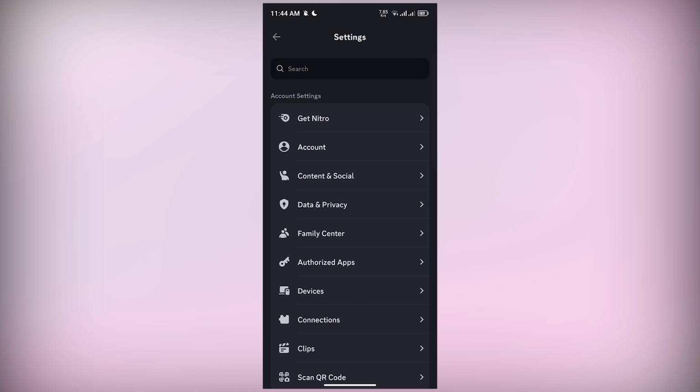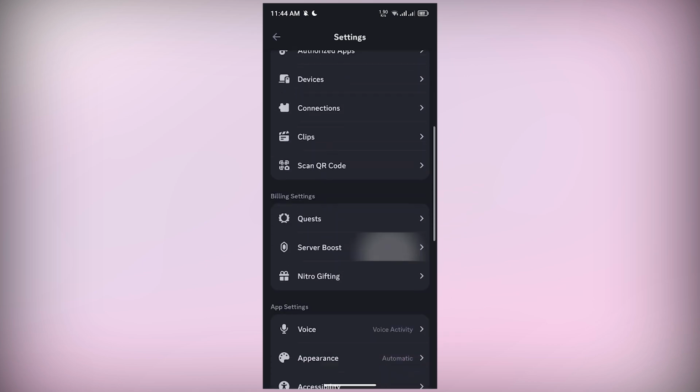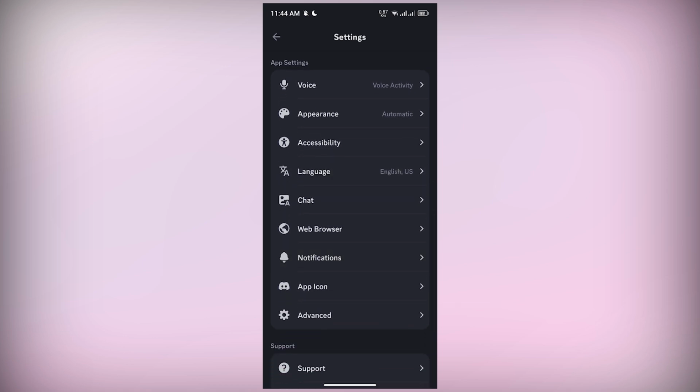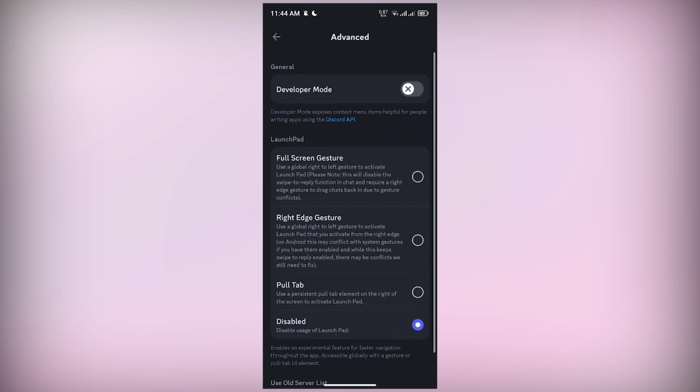Now, scroll down until you find the section labeled App Settings. Under this, you'll see an option called Advanced. Tap on Advanced and make sure Developer Mode is turned on. This step is crucial because, without it, you won't be able to copy your user ID. Once that's done, go back to your profile page by tapping the back arrow.